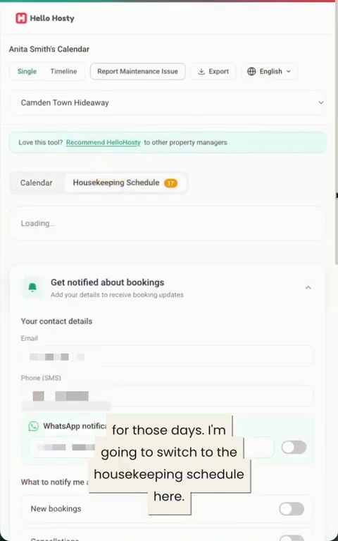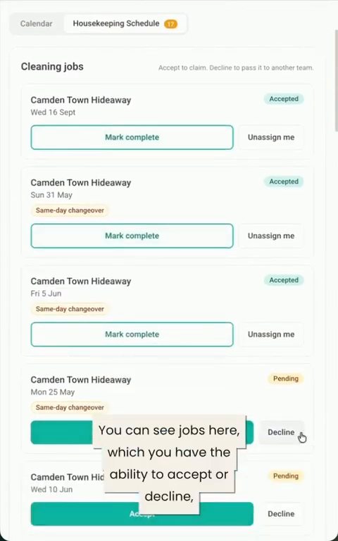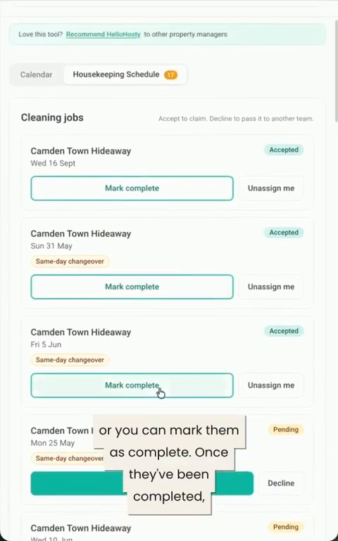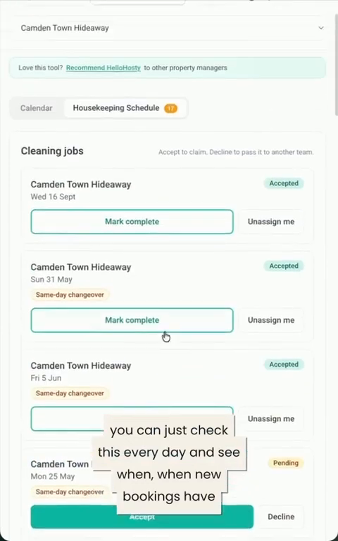I'm going to switch to the housekeeping schedule here. You can see jobs here which you have the ability to accept or decline, or you can mark them as complete once they've been completed. You can just check this every day and see when new bookings have come through.